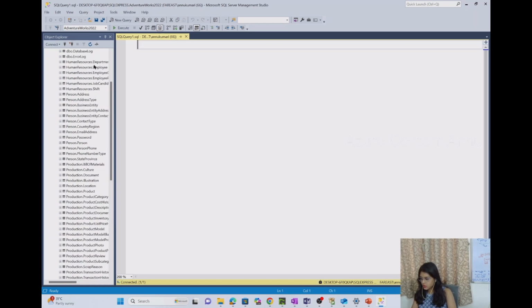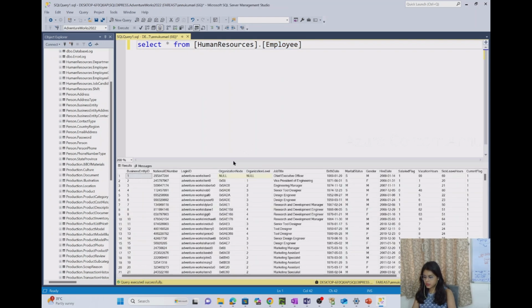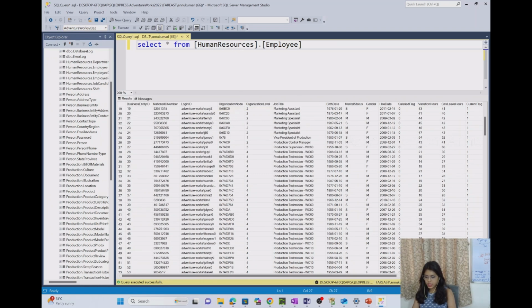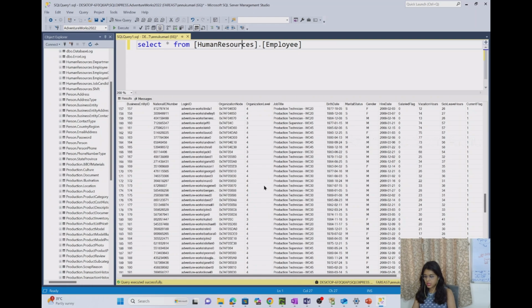Okay, so let me go to the HumanResources.Employee table. I just clicked on the table name and dragged it onto this white canvas. Okay, I'm just writing select star from this table name. So this is the schema name and this is the dot, then the table name. So let me execute it. Now you can see all the data present in this table within the AdventureWorks database is visible, and we have 290 rows for this table.